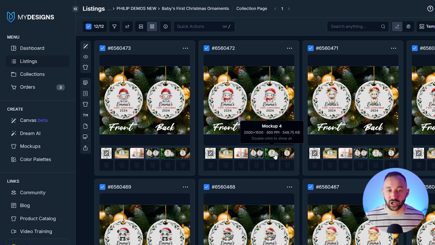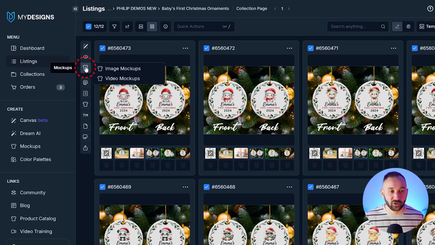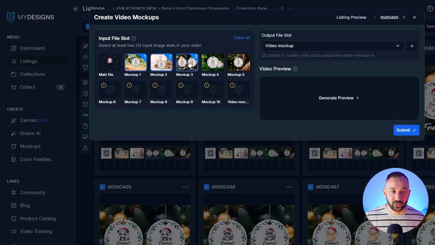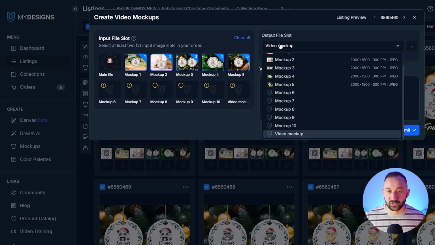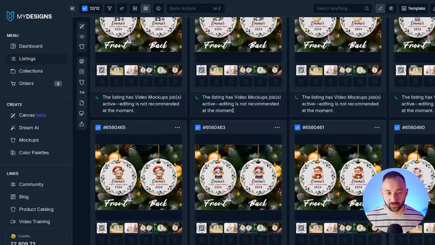Now that we've got these generated, we can also quickly throw together some video mockups, sort of a video slideshow to play when people hover over your listing. In order to do that, we go back to mockups, select video mockups from the drop down, and then just select a few of these right here. We don't want to select the actual print file, and then yeah, this will be saved into the video mockup slot. Then we can click submit, and once again it's going to do that for all of our listings in bulk.